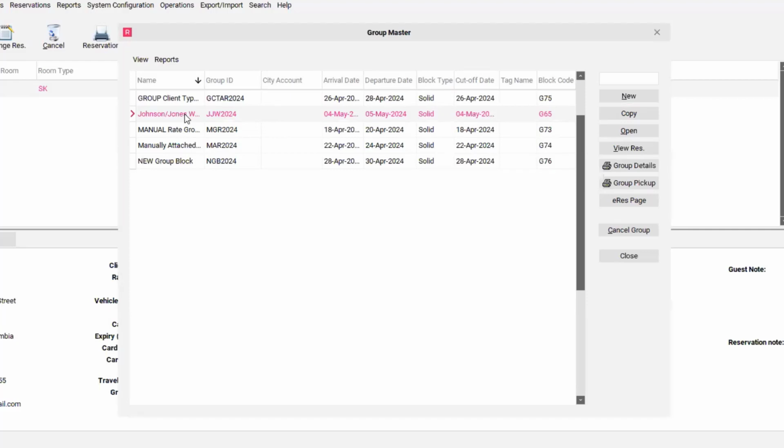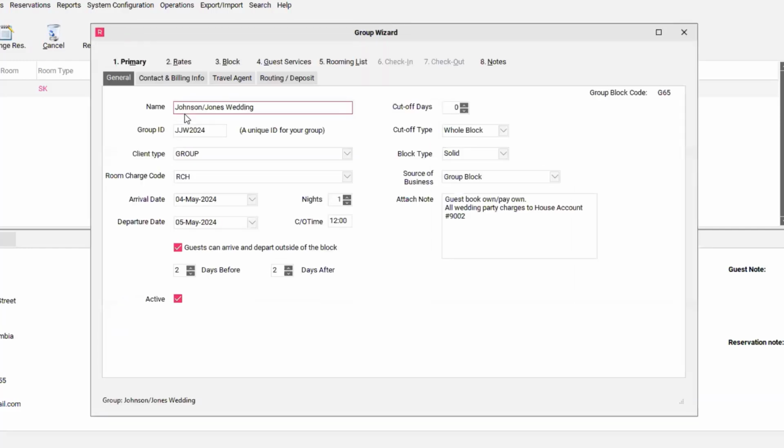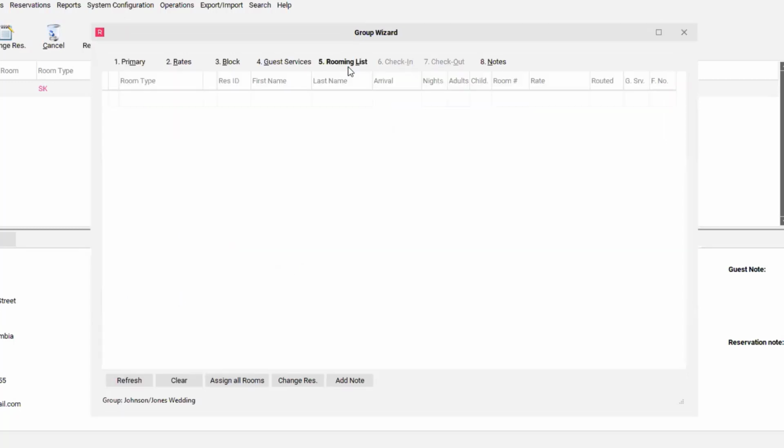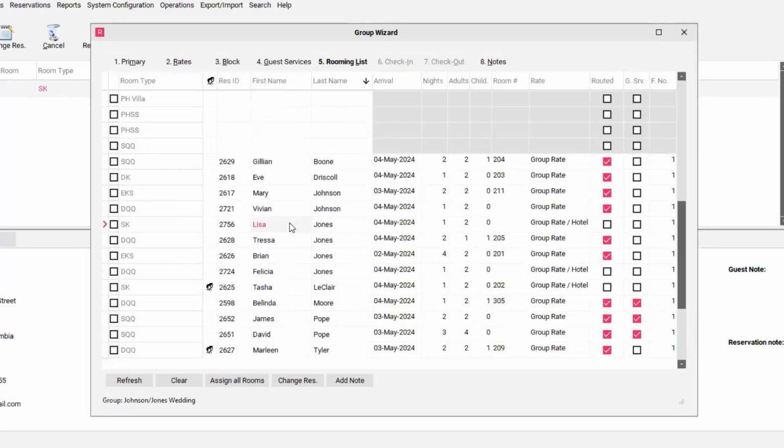I can actually access a rooming list for this group so far. Here on the rooming list tab, we can see Lisa Jones is showing up on the rooming list. Because rooms are still available in this block, I do still have empty spaces that appear at the top that are showing the other availability or additional rooms that are still remaining inside the block for this group.